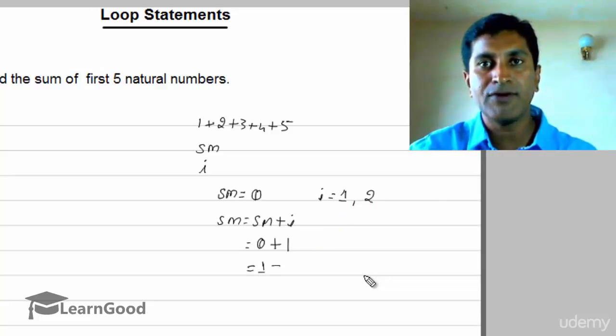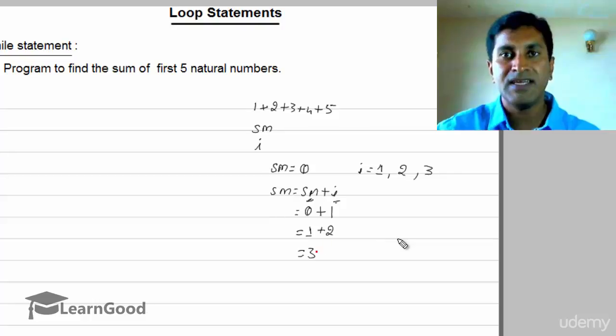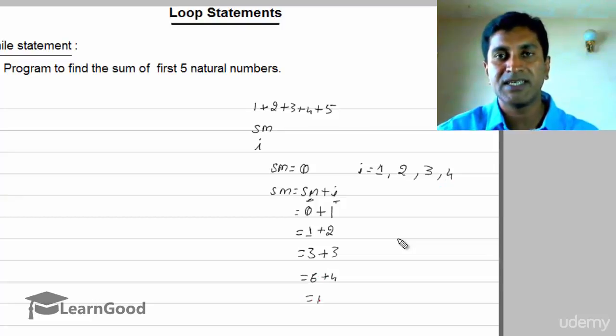And that 2 again you have to add to sum. The previous sum value is 1, then present i value is 2. So 1 plus 2 is nothing but 3. 3 will be again stored back into sum. Next i value is going to be 3. The 3 again you add to the sum. So 3 plus 3 is going to be 6. Next i value is going to be 4. So 6 plus 4 is nothing but 10. Then i value is going to be 5. Then 10 plus 5 is nothing but 15.